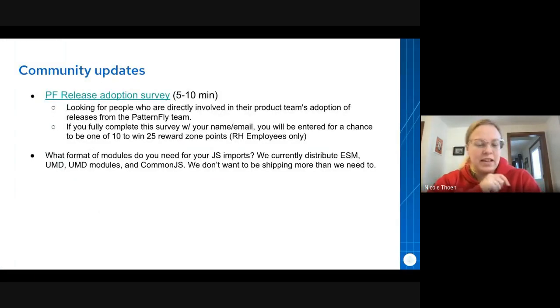The first is a call out. We have an ongoing survey the research team is conducting with PatternFly right now about release adoption. It should only take about 5 or 10 minutes, but we would absolutely love as many product teams, especially from Red Hat, who use PatternFly to have at least one representative fill out the survey, especially someone who is involved in adopting PatternFly releases, whether that's technically or just part of the product roadmap.